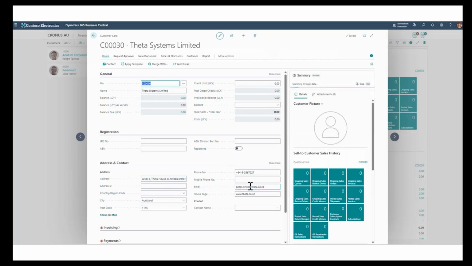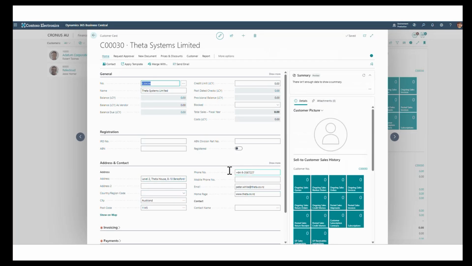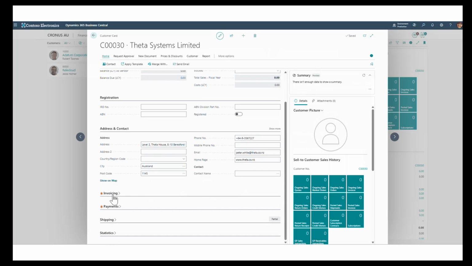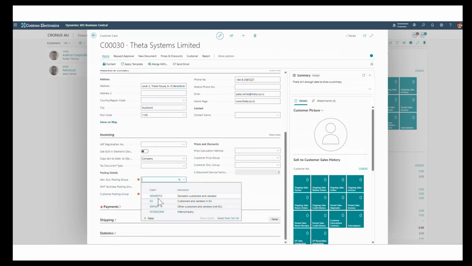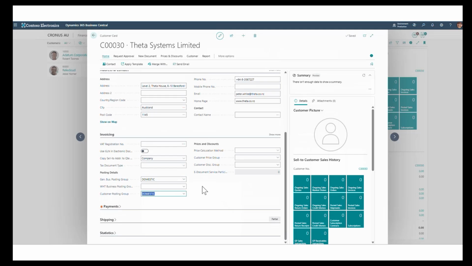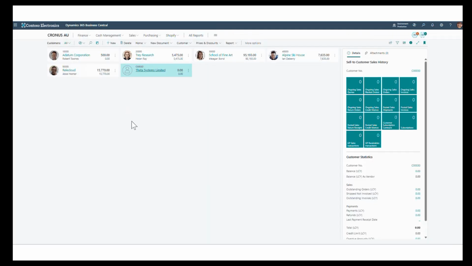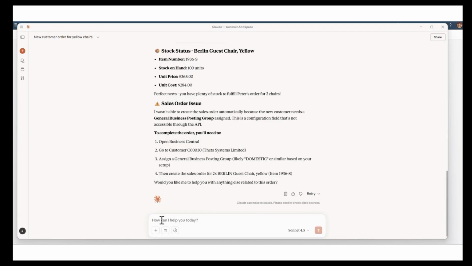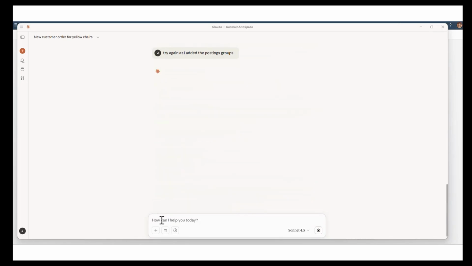And let's scroll down now to the phone numbers right here. Invoicing, make domestic. Probably could have used a template perhaps. So, and now where we have that, let's just go back to Claude and say, well, try again. Perfect. Okay, create the sales order.